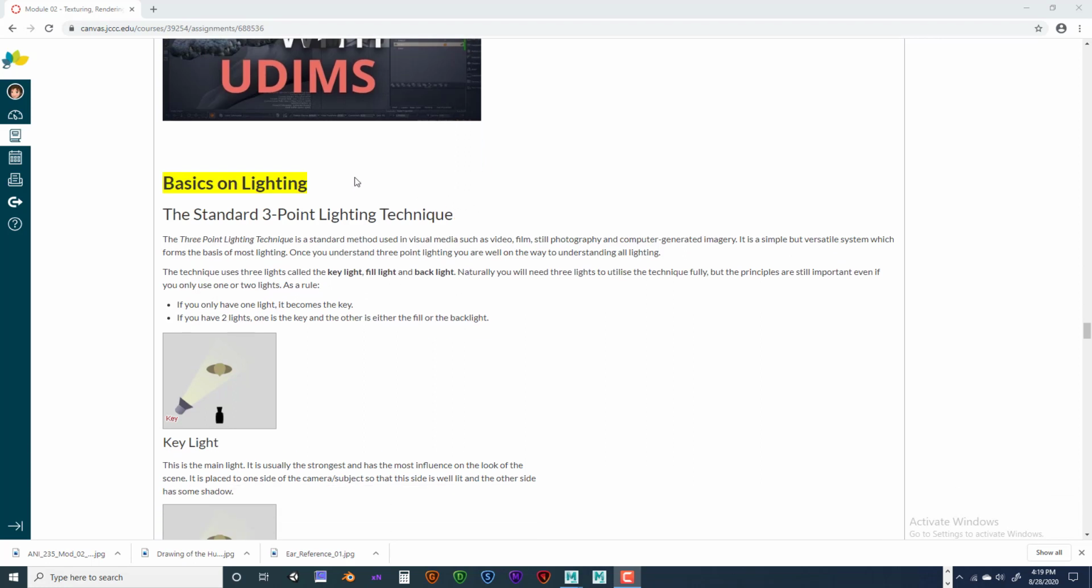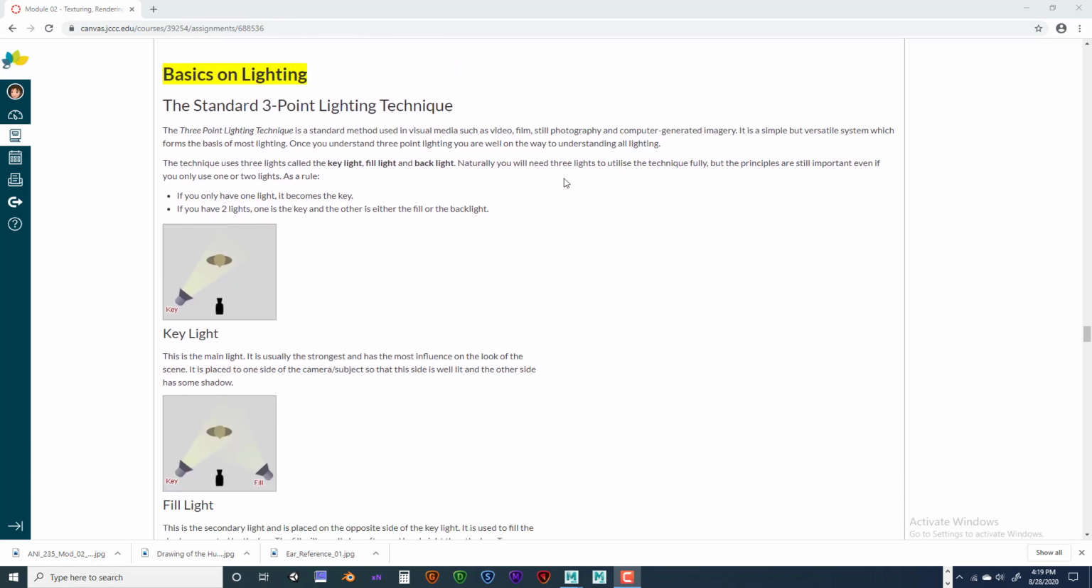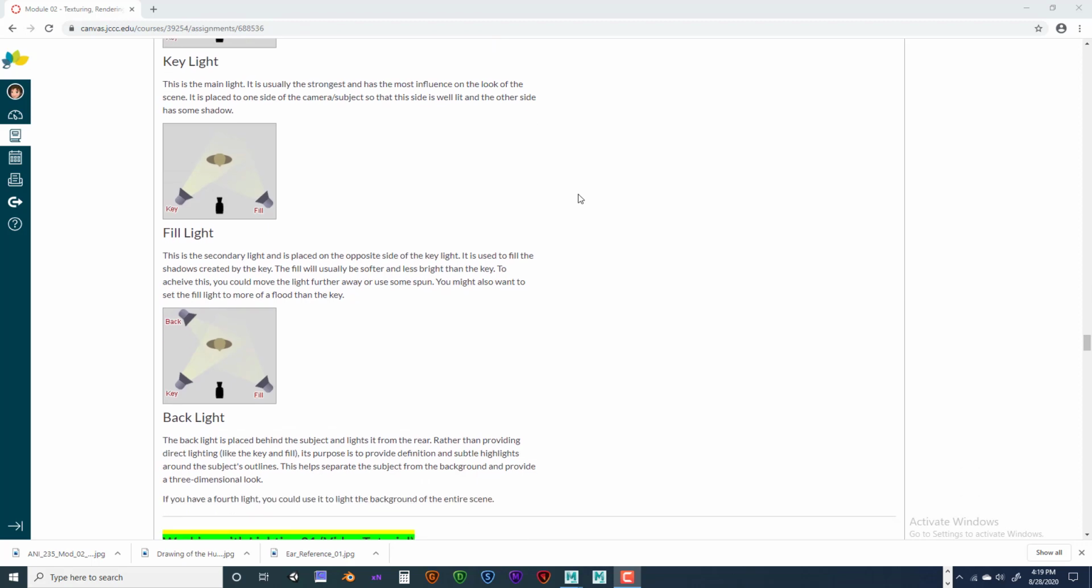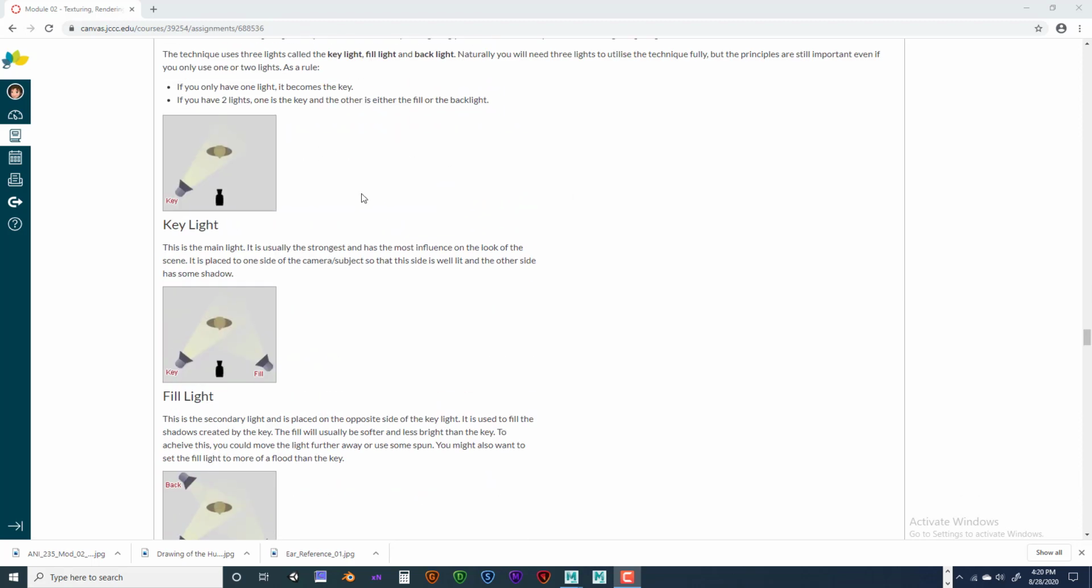Alright, so then we talk about basics of lighting. I think that's really important too as well. I take you through the 3-point lighting standard for portrait lighting. And we're going to be using that for when we get into lighting our scenes appropriately. And sometimes we don't need all the lights.